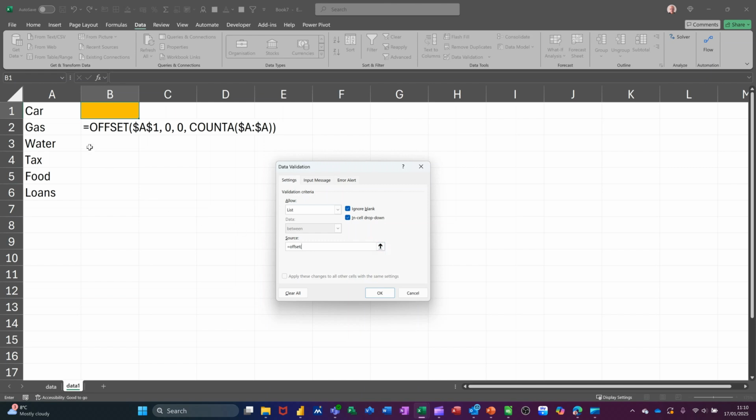And I need to offset from A1, no rows, no columns. So A1 needs to be dollar signed. So I need to do a dollar sign A dollar 1, then a comma. So the first argument after the comma is the row, and the second argument is the column. Both of those need to be 0. And then the height is going to be the COUNTA function.